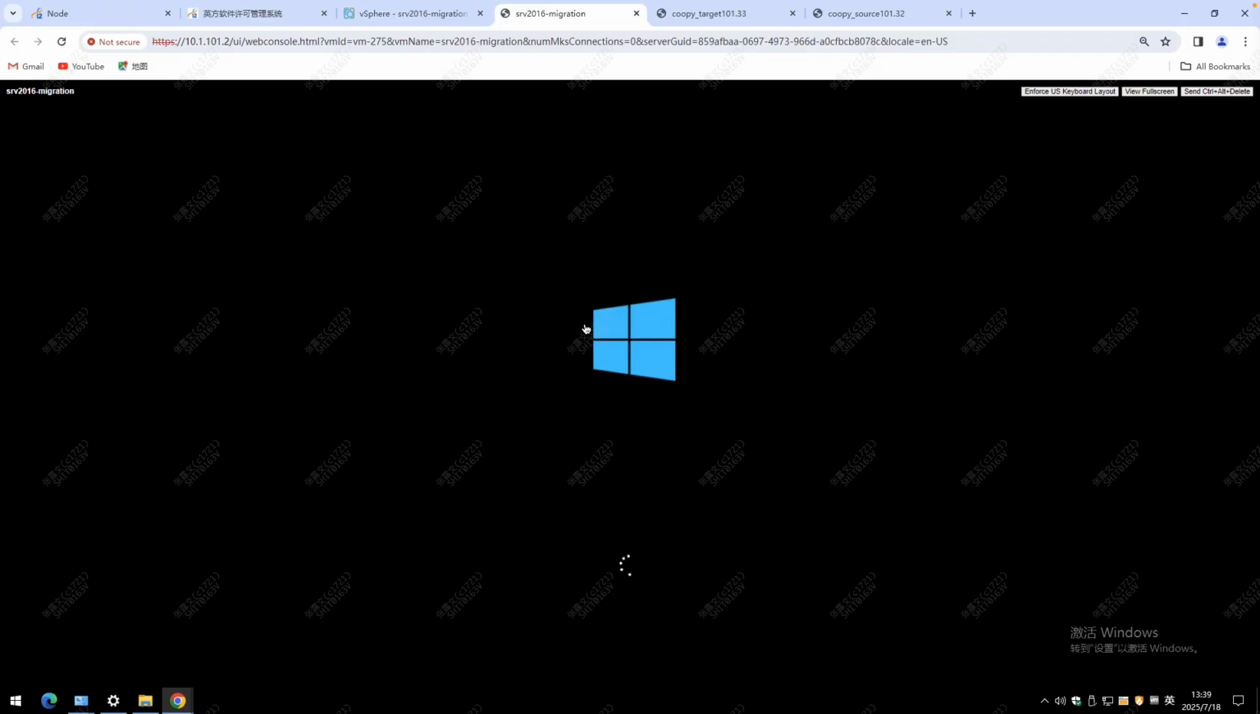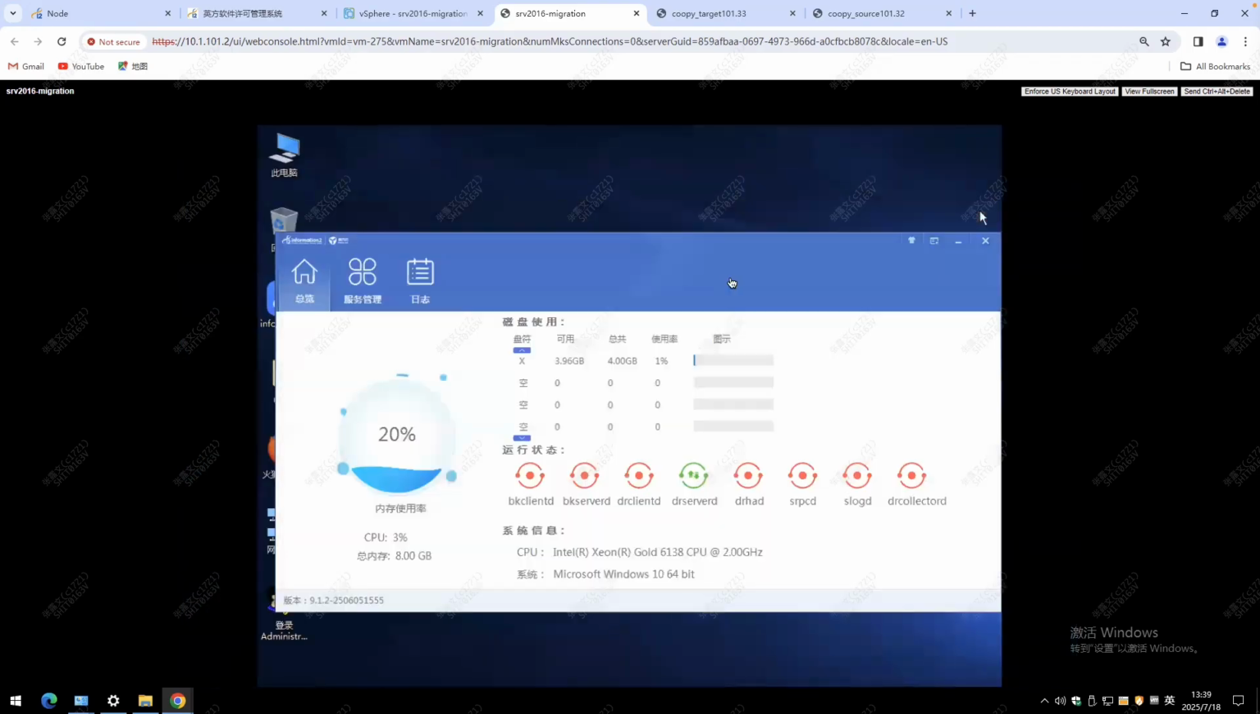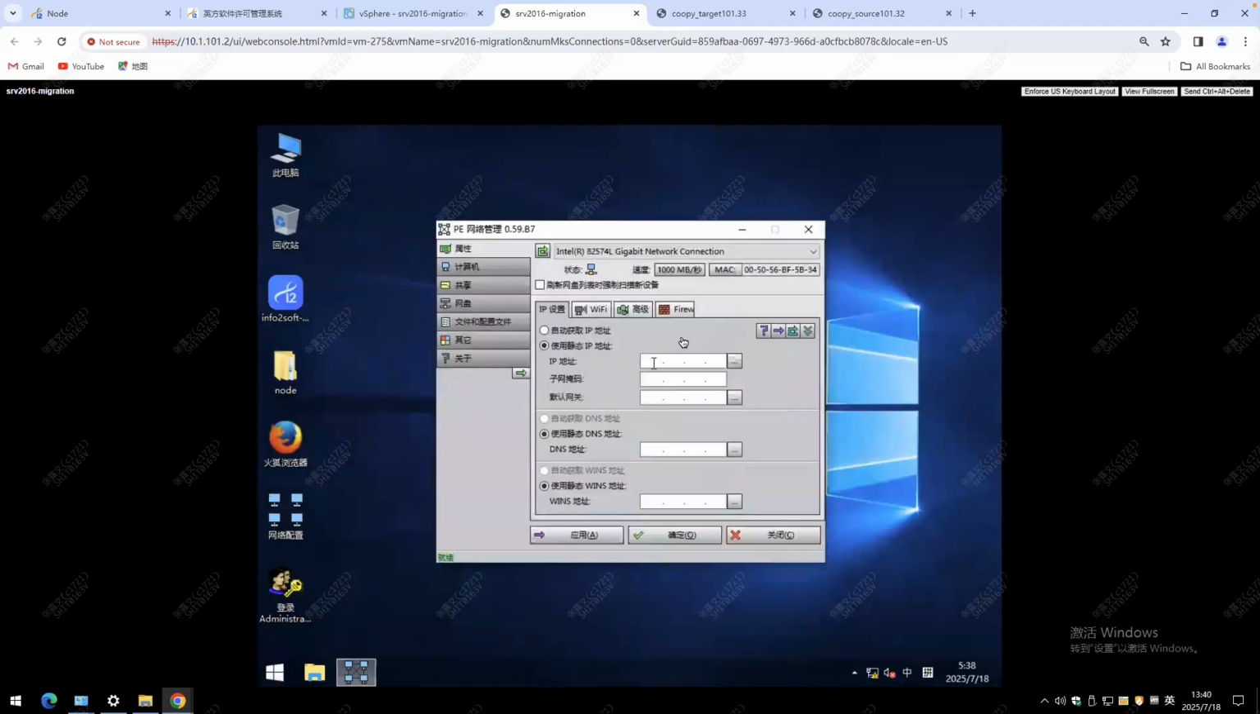The system is up. We will need to configure the network and configure the client. This is the migration client provided by Info2 soft, and it's built in the WinPE, so you do not have to install it again. But we need to configure the network. Sorry, it's in Chinese. Later on, we are going to make this in English. Here I'm configuring the network.